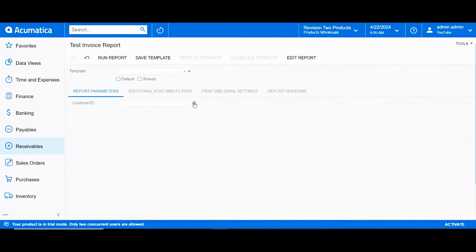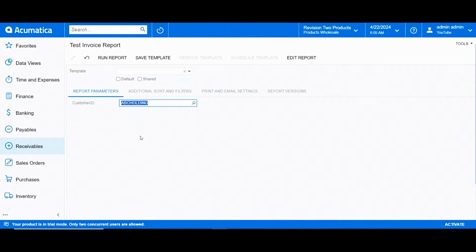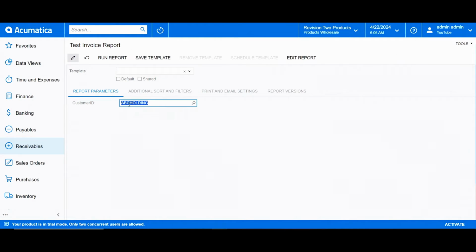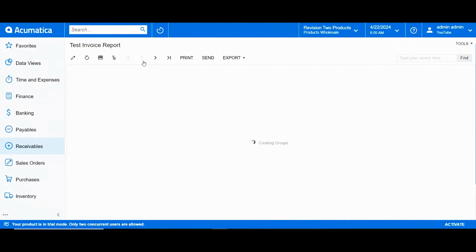And let's check both functions. Is the correct one, and let's delete our customer ID. And here are all our customers.